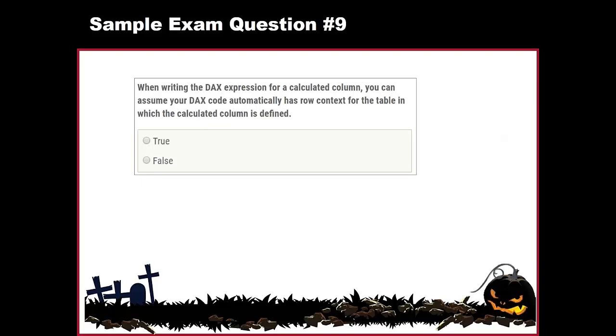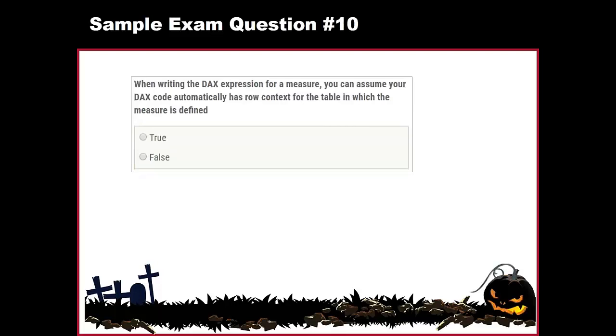When writing the DAX expression for a calculated column, so we want to talk about calculated columns and measures. So in this question, we're talking about calculated columns. Can you assume your DAX code automatically has row context for the table in which the calculated column is defined? And the answer is true, absolutely. Okay, now let's ask the same question about measures. When writing the DAX expression for a measure, you can assume your DAX code automatically has row context for the table in which the measure is defined. And for measures, that is false.